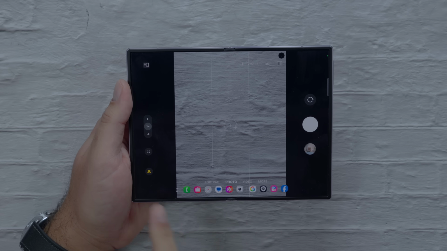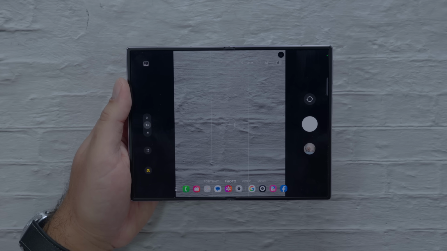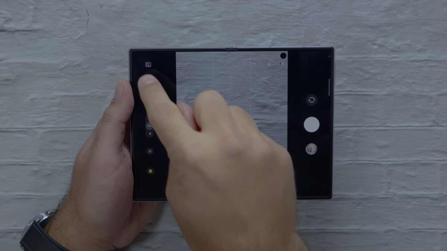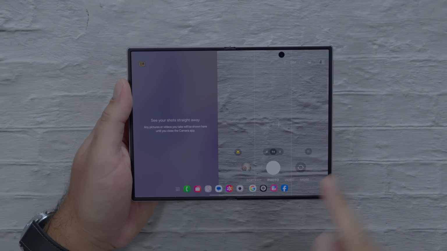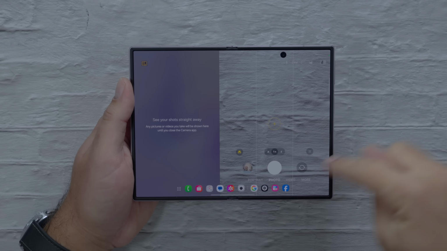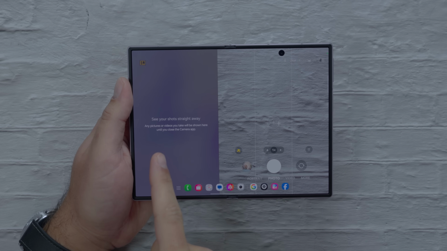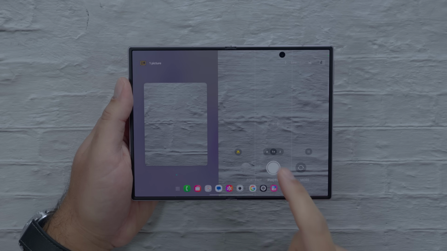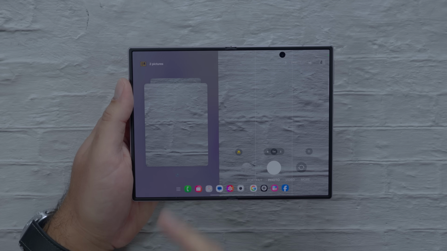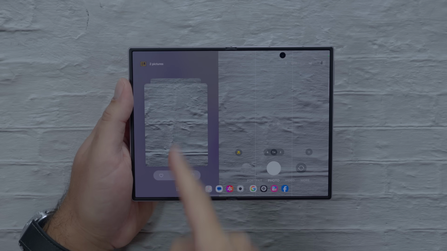When I don't have that on, you can see it's just a live preview of what's happening on your camera. But when I press it, it then activates and moves things across. So you've got your preview of whatever you're taking a photo of over here. And then on the left-hand side, you've got an option to see your shot straight away. So if you capture something, it appears in there, and then it keeps populating as you keep capturing. And you can scroll back and forth between them.